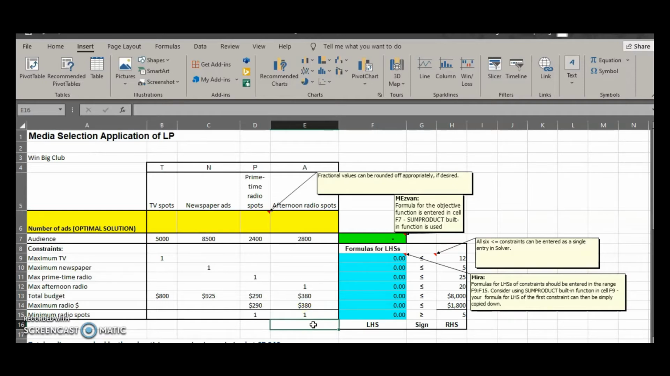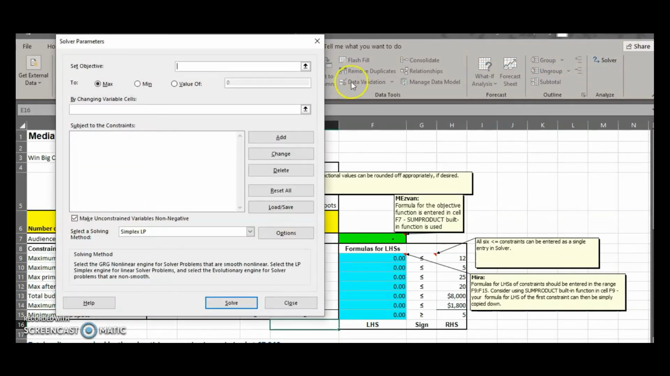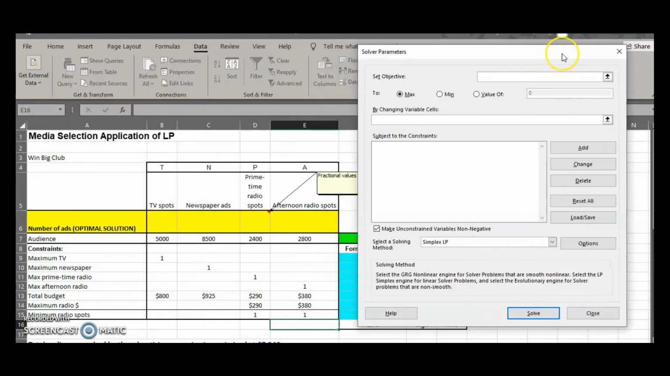Now as we complete our data, we are ready to use the solver. You have to go to the Data tab, and then click the Solver. Then you have to add all of this needed information. The objective function is in cell F7, because that's the number of people that will be reached, which we want to be maximized. The changing variables are from cell B6 through E6.